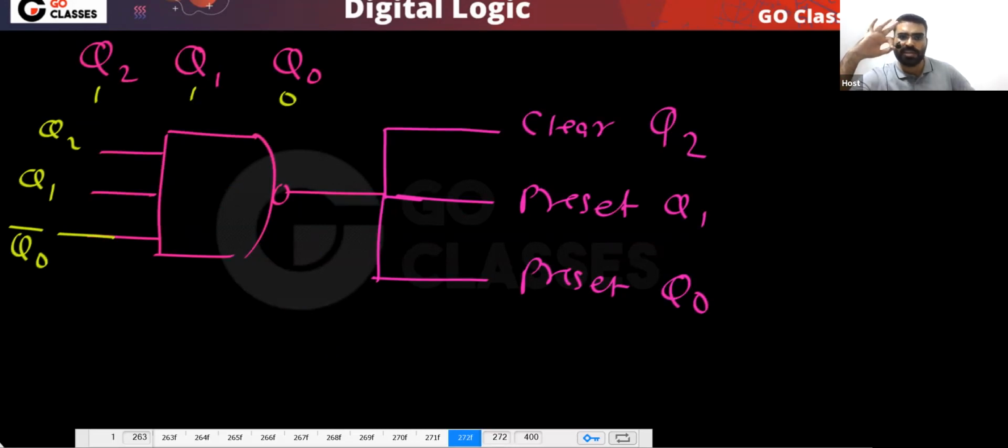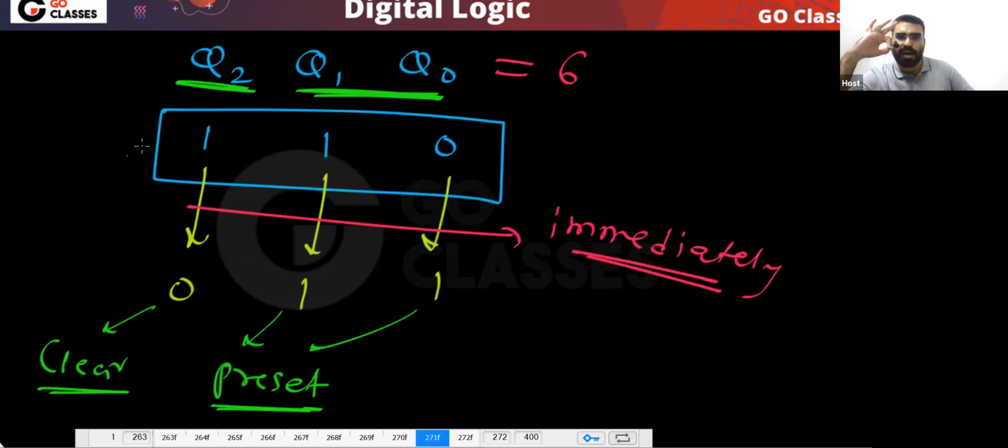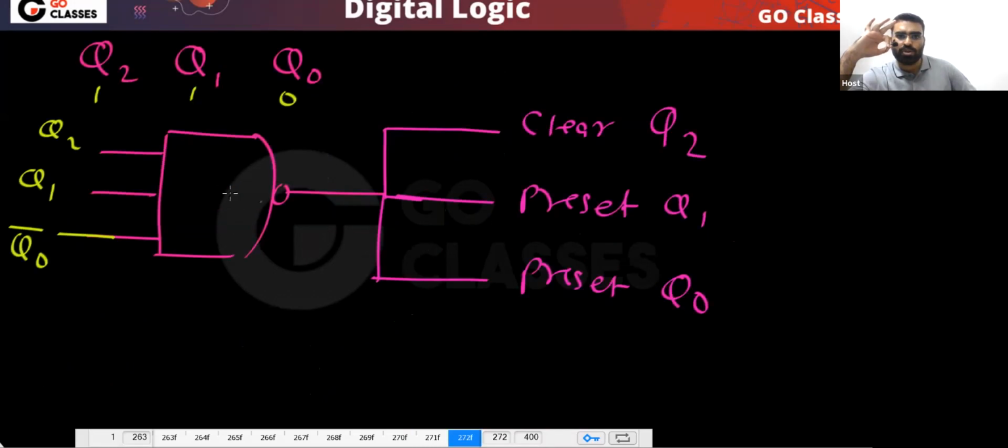What I'm saying is a very easy point: from 110 I directly want to go to 011. Immediately this should happen. So what I will do, I will connect. When you see 110, then you clear this Q2 and you preset this Q0, Q1. When you see this 110, then this will become 0.